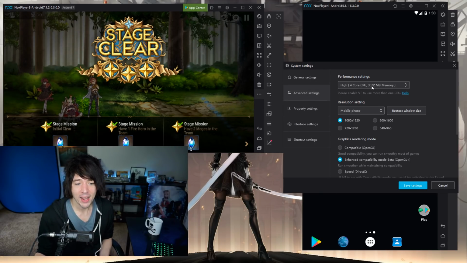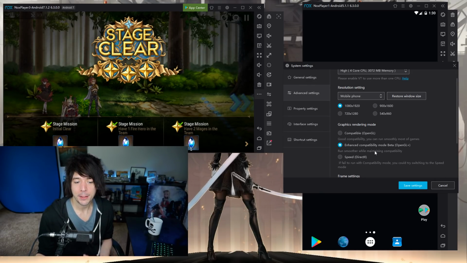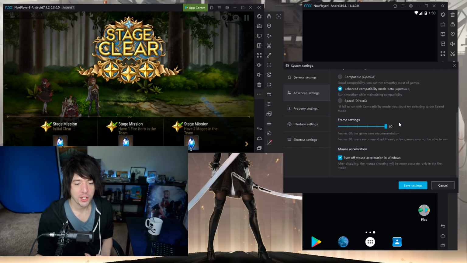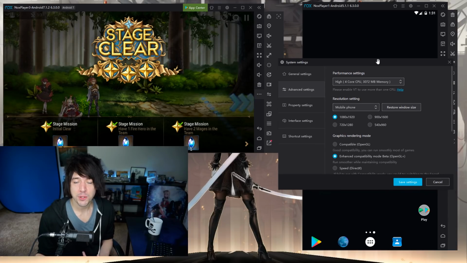And I have it high, 4-core, 3072 megabytes. I also have the resolution setting as mobile phone. That should be your default. And then it's at 1080 by 1920 for FFBE. And I have it running in enhanced compatibility mode beta OpenGL Plus. After that, the frame setting should be at 60. And I have turn off mouse hardware acceleration in Windows. That's the only thing that you change in the system settings for Nox.